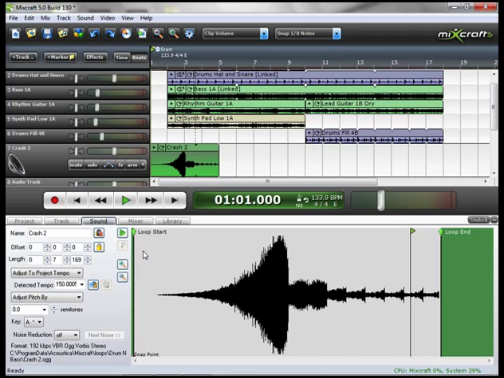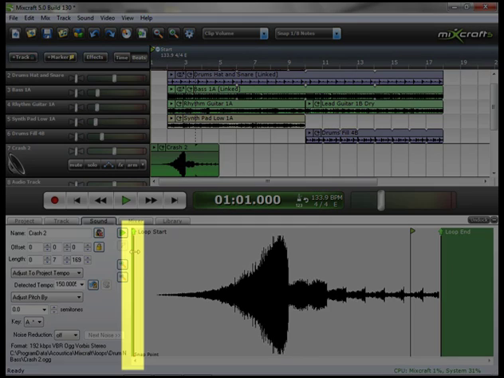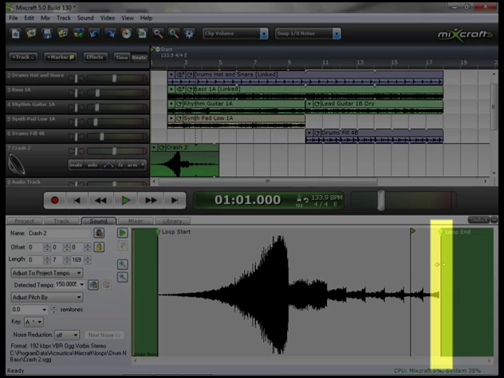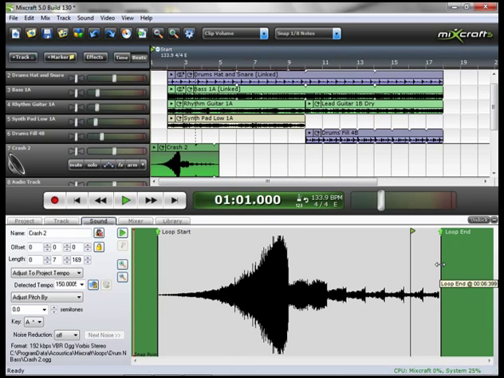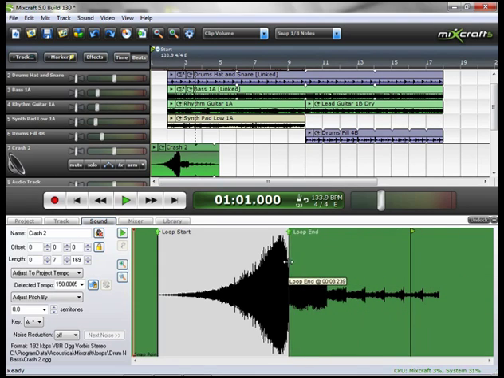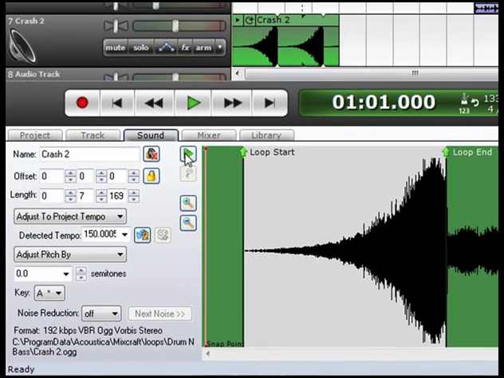So we're going to adjust the length of this loop. Hover over that vertical line at loop start until your cursor turns into a left and right arrow, and drag it over to where you want the loop to start. Same with the end loop. Simply hover over that vertical line at end loop, drag it over to where you want the loop to stop, and we're going to preview this.